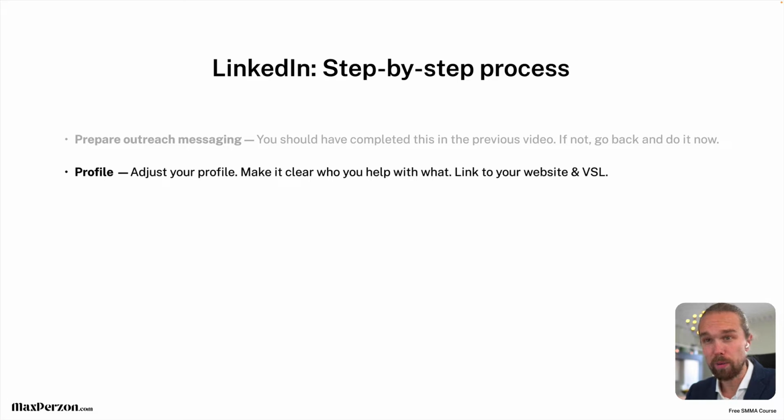Profile. Also, what you want to do right now is to adjust your profile and make it clear who you help with what. So link to your website in VSL. And what I recommend, if you haven't already, adjust the profiles cross-platform. Fix your website or your profile on your website, obviously, also on your Facebook, on your Instagram, on your LinkedIn. Just set everything up, because even if you're not going to utilize Facebook, let's say, make sure that you have a profile there. And also, when you do this organic outreach, worth mentioning is that do it from your personal profile. Don't do it from the agency profile.